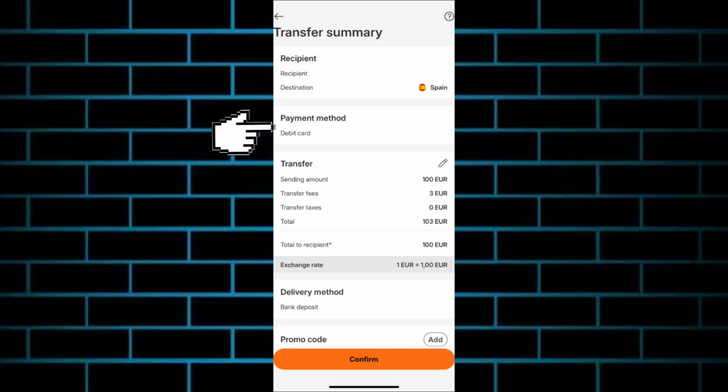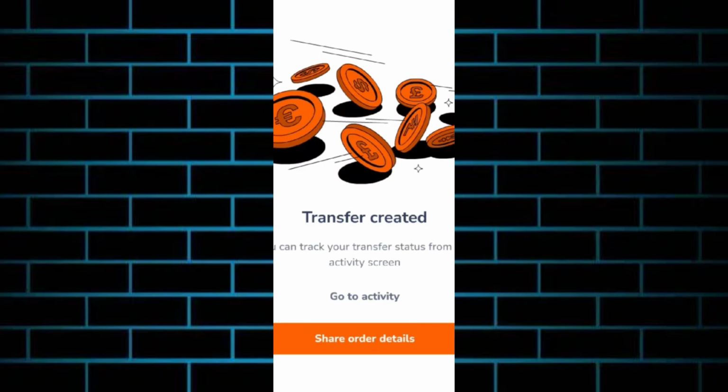Then next is just choose how you want to pay. You can use a debit card, credit card, or sometimes a bank account. The next, just review the details, then tap send. You'll get the confirmation once it's on its way. So that's pretty much it.